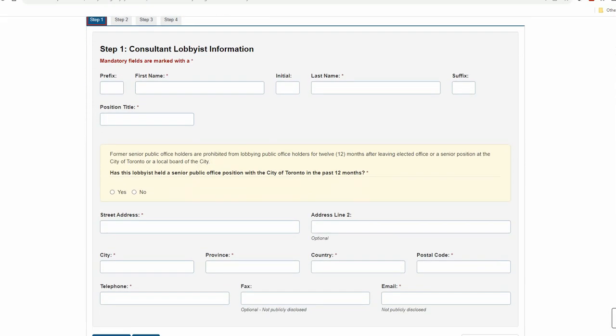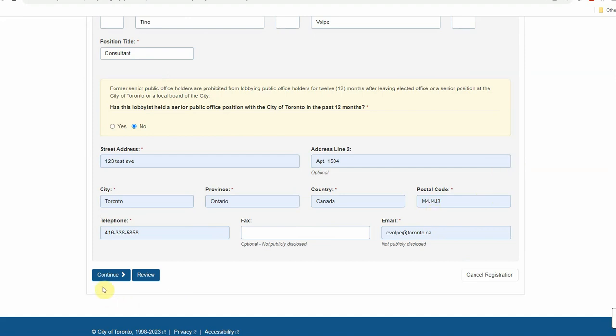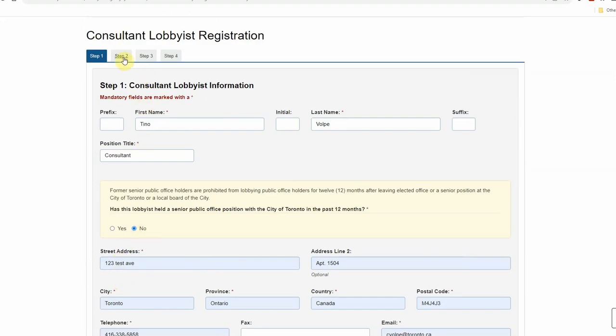Step 1. Consultant Lobbyist Information. Enter in the information about the consultant lobbyist. Once you have filled in all the mandatory fields, you can proceed by selecting Continue or the step.